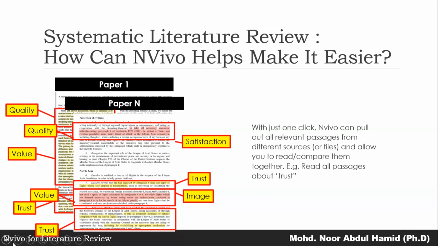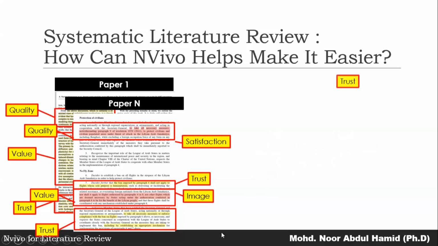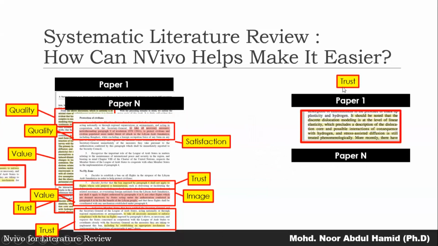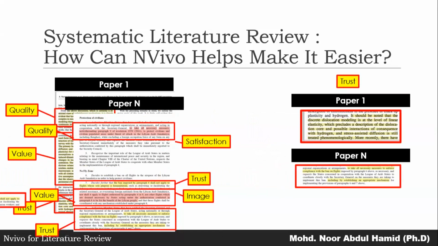So just to illustrate, for example, I want to read about trust only. So with just one click in NVivo, it will pull out all the passages about trust, and in one view, you can compare from different papers. So it makes it easier for you to compare findings from paper 1 with paper 2, paper 3, and so on about trust, for example. Okay, so that's how NVivo works actually.